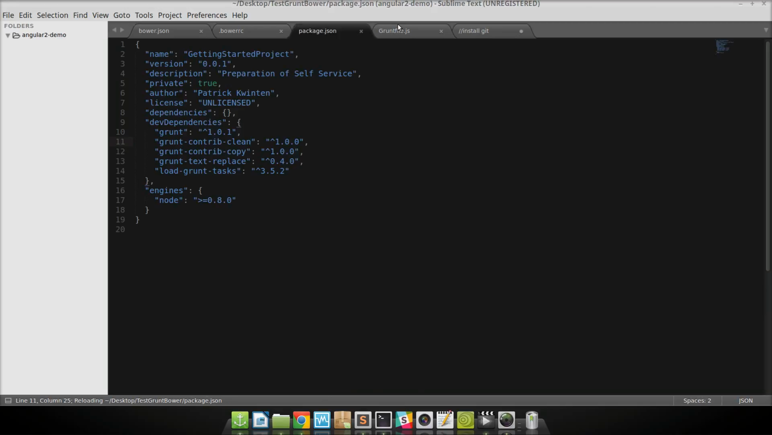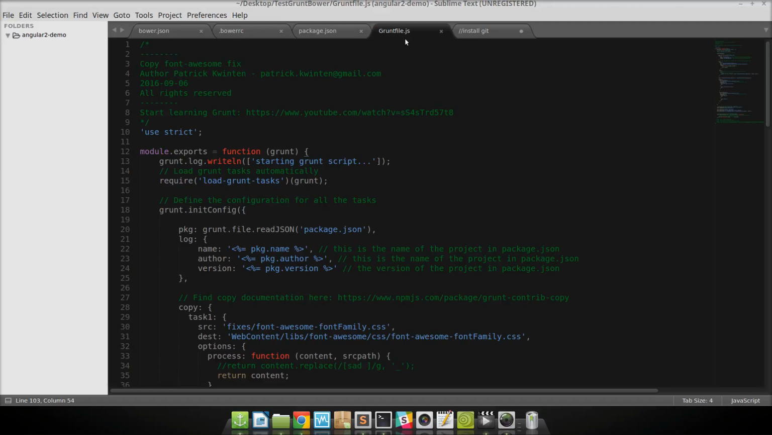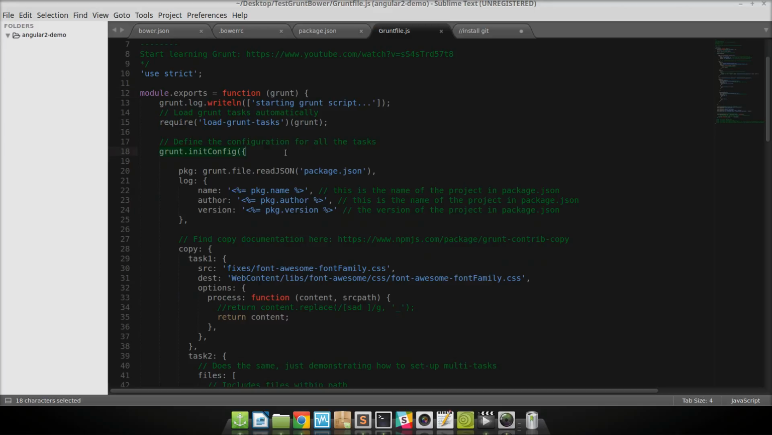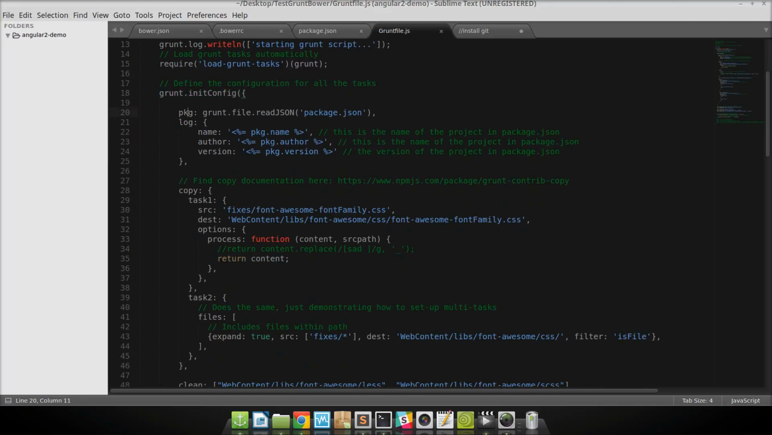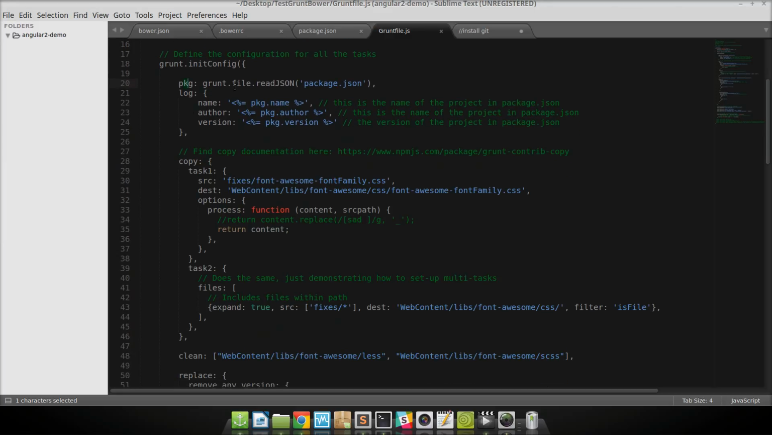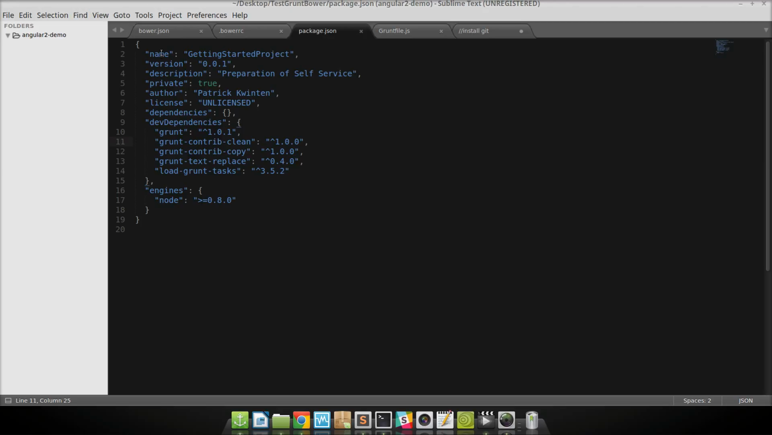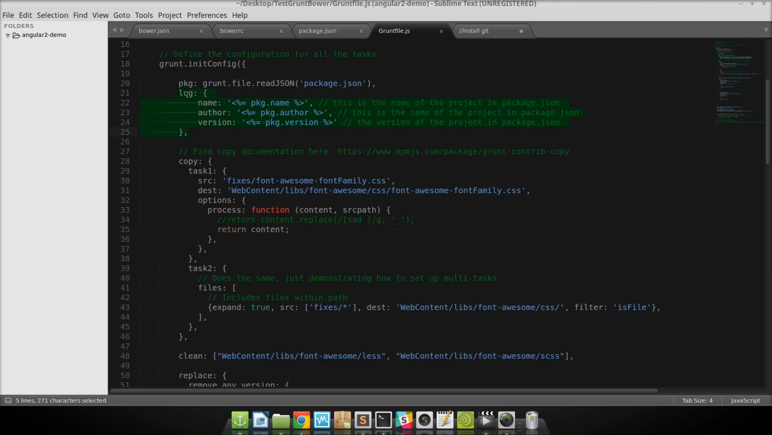So I've installed this one, and now I've got a Grunt file that Grunt will run through. I've defined here a function, Grunt, and this is the logic. I've defined an initial configuration, and in this configuration I have defined tasks. Here one is called package, and I'm reading here a JSON file that is the package JSON file, and I'm interested in certain properties here. For example, the name, the version, and the author, and that one I will be using in my log task. I'm looking here for package name, property, author, version.